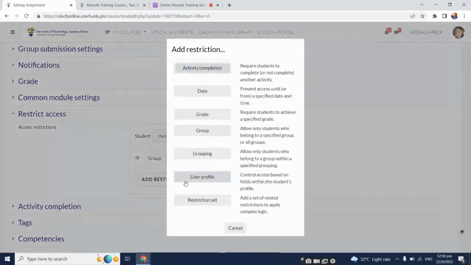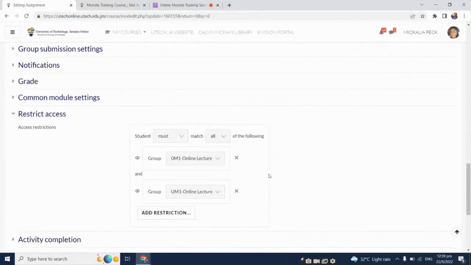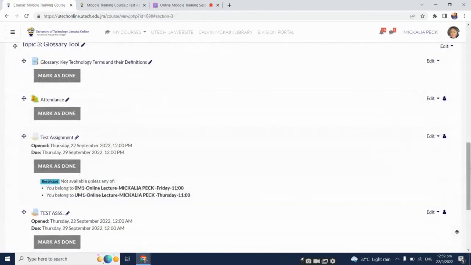Okay, I can add another restriction group. I can also say the second occurrence. So it is saying students must match this group. I'm going to change it to any. Must match this group or this group in order to gain access to this assignment. So what it is saying is that if you're not a part of OM1 and UM1, you cannot access this assignment. So I'm going to save it. All right. And here it tells you restricted, not available unless you are a part of OM1 or UM1.